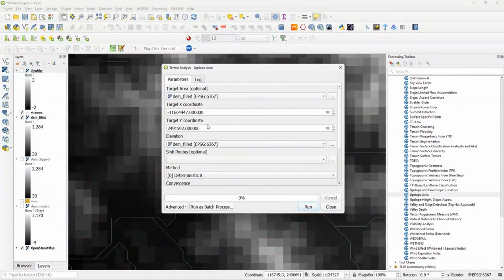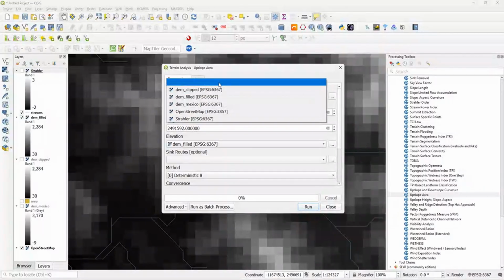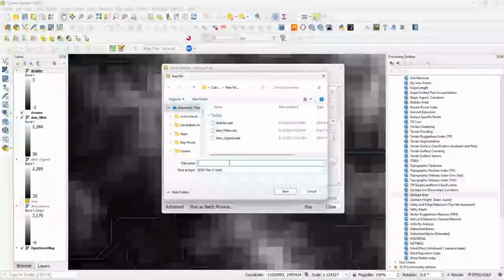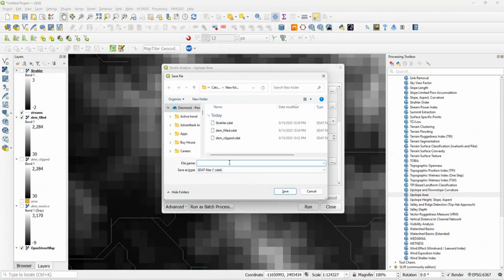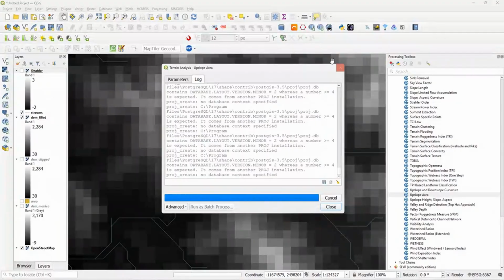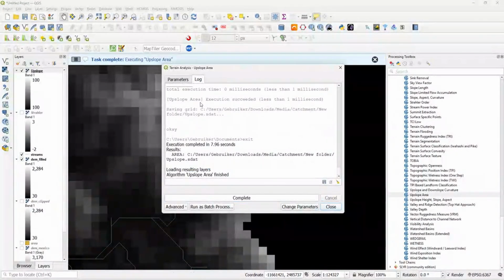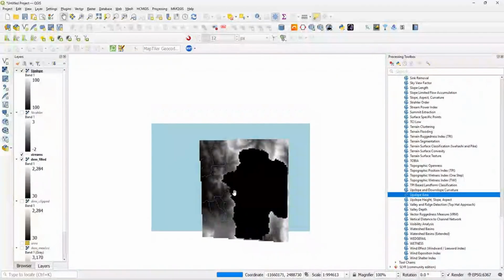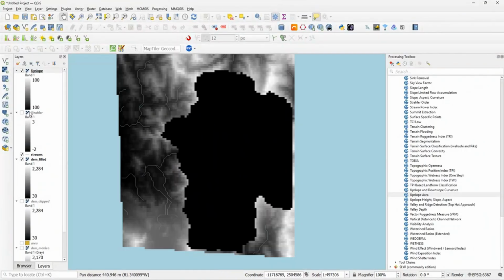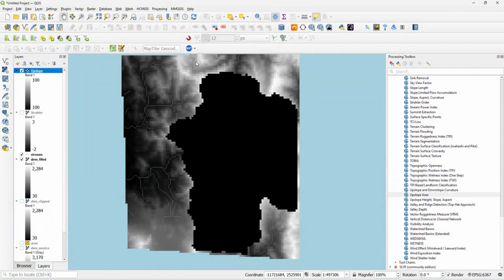I think the elevation should be DEM filled. And then we will just leave the target area as optional. And then we'll run. And let's save this also as upslope. Okay. So now this is going to help us, on the basis of the outlet location we've mapped, to delineate the catchment. Okay, let's see. So now we are getting all these results in different coordinates.